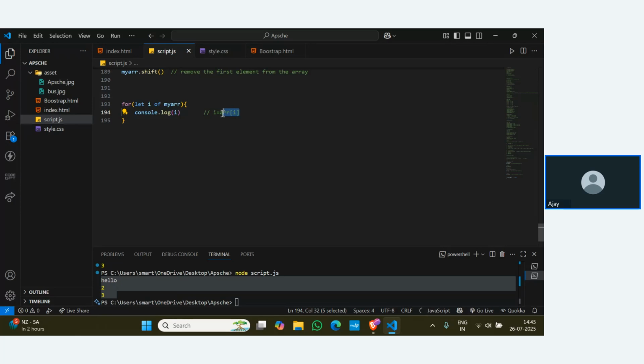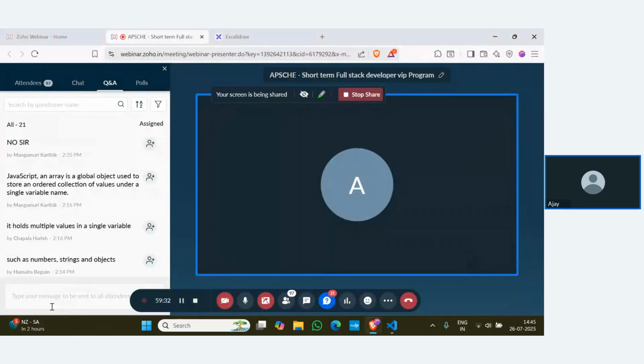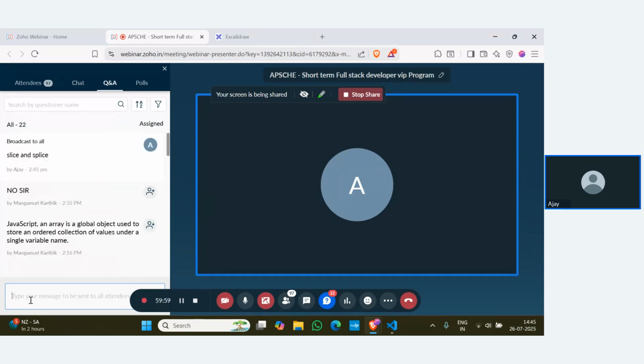So this is about the for of loop. Okay, so there are many methods. There is one more thing. Note it down, everyone. Note your homework: differentiate between slice and splice. You have to differentiate between these two things. So this is your homework, guys. Note it down.